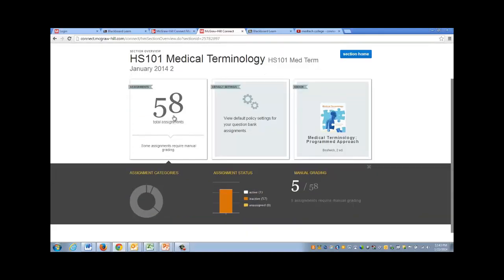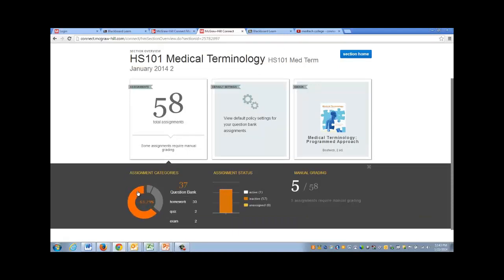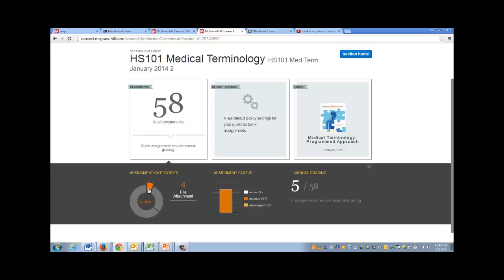Alright, so we see down here that there are 58 assignments in this course. If you click on this assignment breakdown visualization here, you'll see that 63.79% of the assignments are homework, quizzes, and tests that were created from the question banks. Looks like 6.9% of these assignments were file attachment, which are a different type of assignment. And then we've got 17 LearnSmart assignments, which is our adaptive technology.